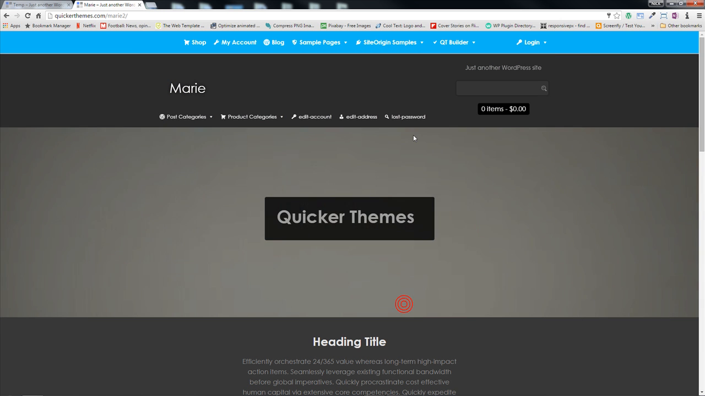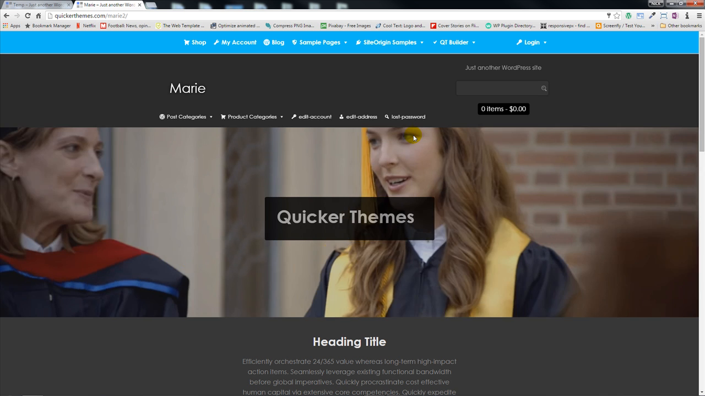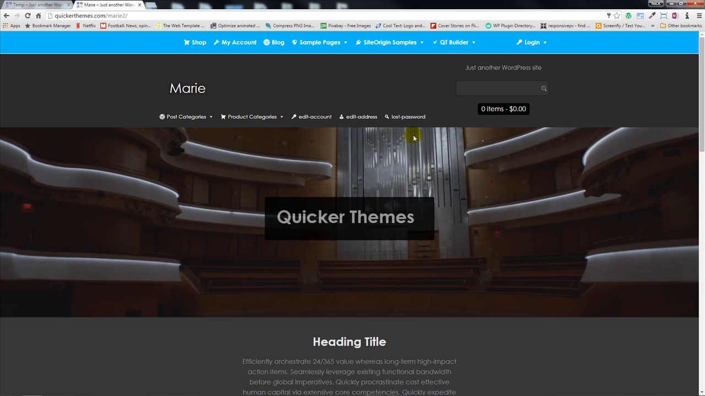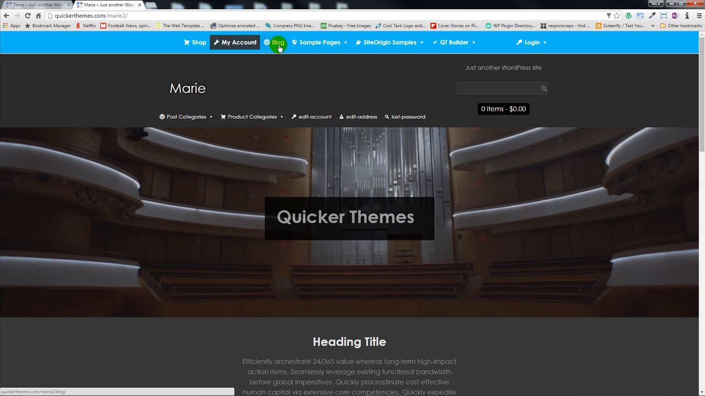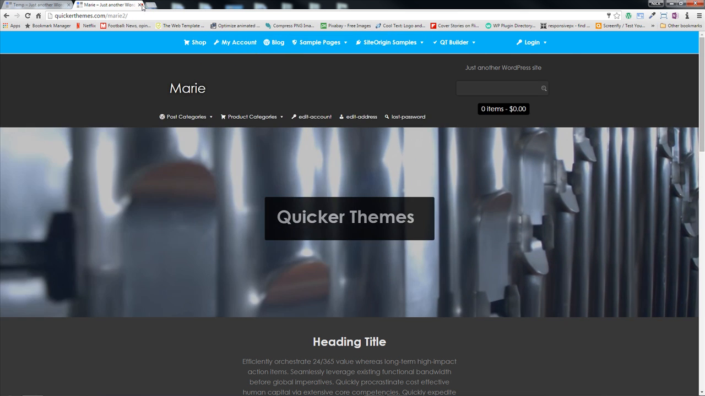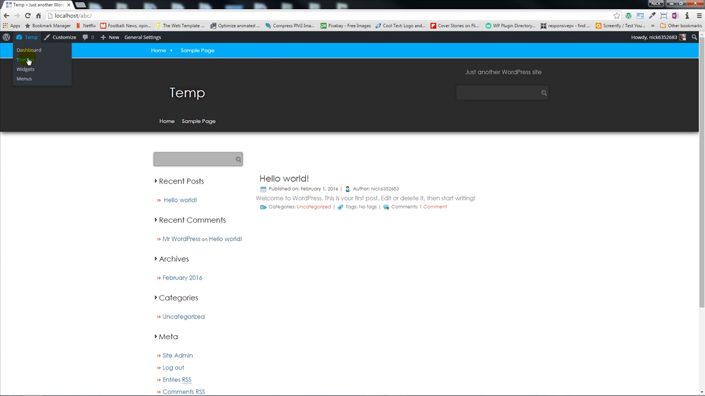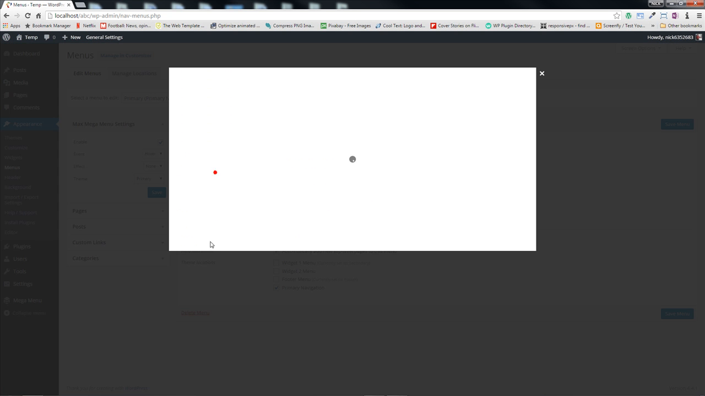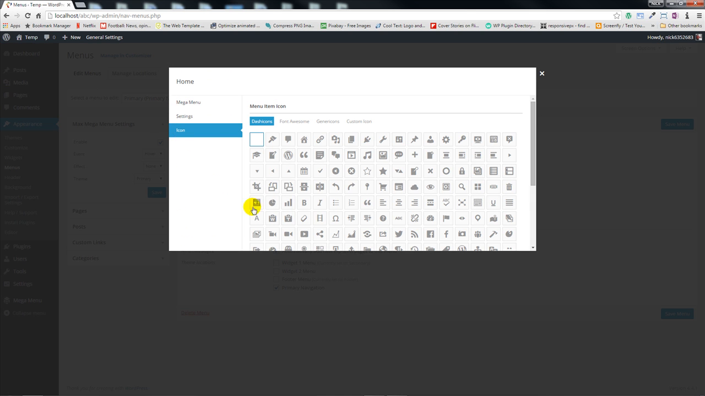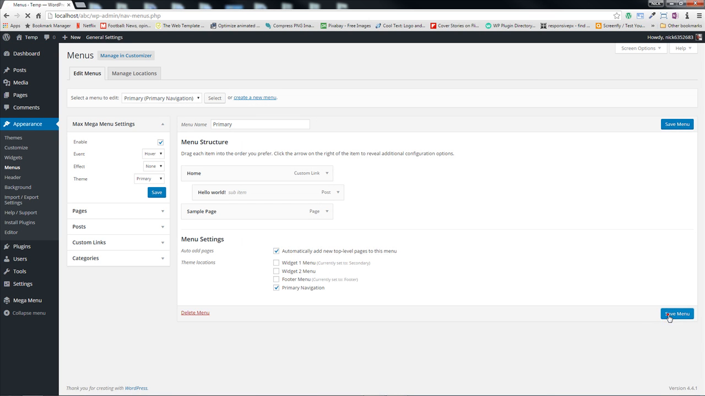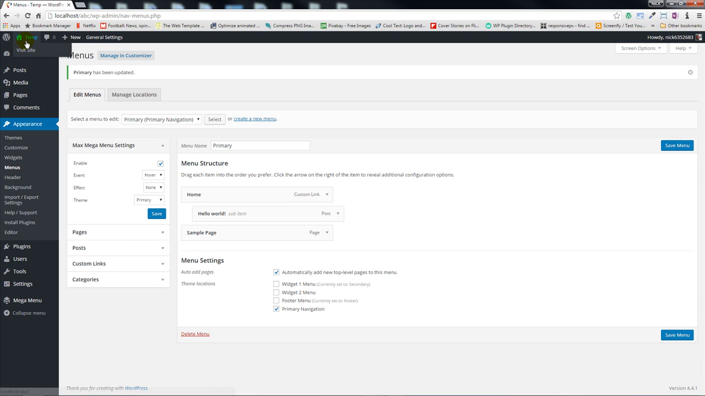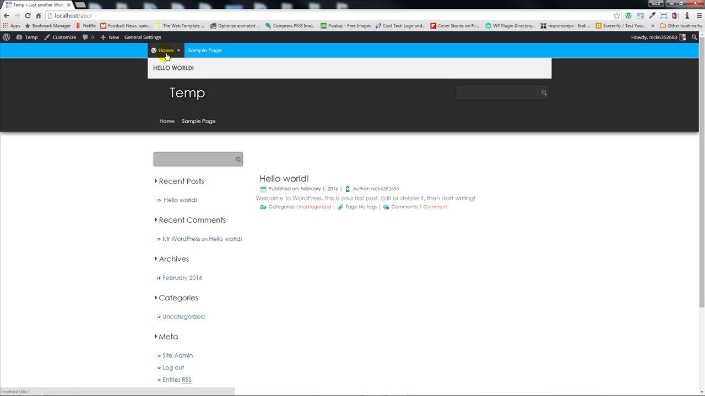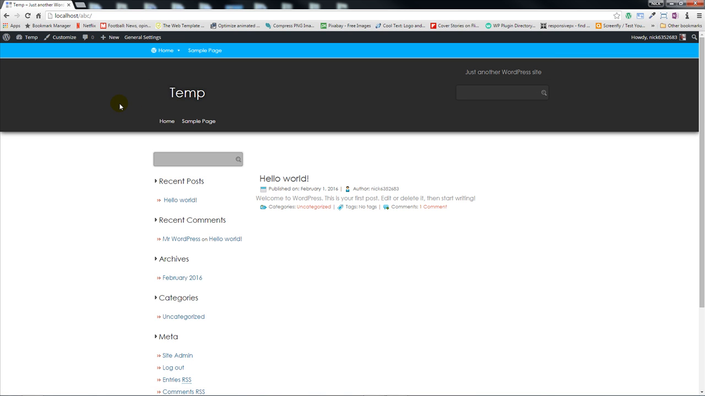In this example, you can put pretty much anything you want, from Google Maps to anything pretty much you can imagine. And finally, you can assign icons to each menu. Assigning an icon, it's very simple also. I'll go to the menu, click on the mega menu, go to the icons, assign something to it, save menu, and there it is. So that's pretty much the gist of it.